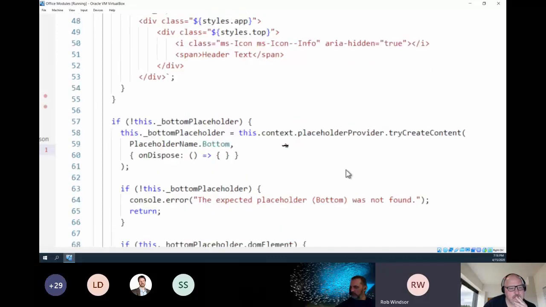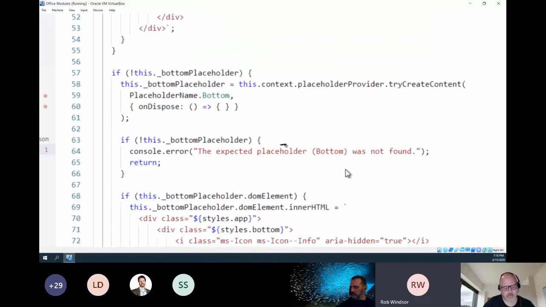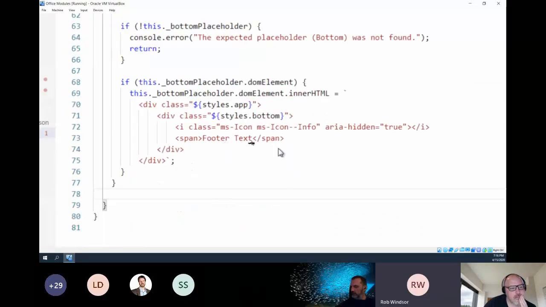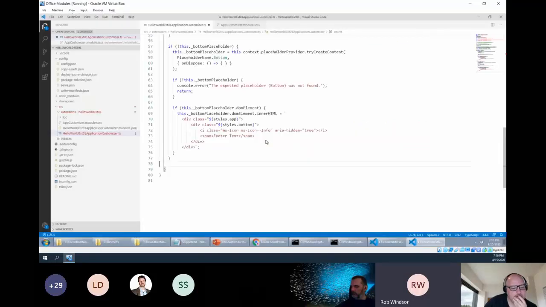The process is exactly the same for the bottom placeholder. If the bottom placeholder is null, then try to create it. If you still don't get it, then bail, and then just go ahead and render out, in this case, footer text, using the same styles I defined earlier. Okay, so let me get out of Zoom here and save. Now, unlike web parts, you can't test customizers in the workbench. You have to test them in an actual live SharePoint page.